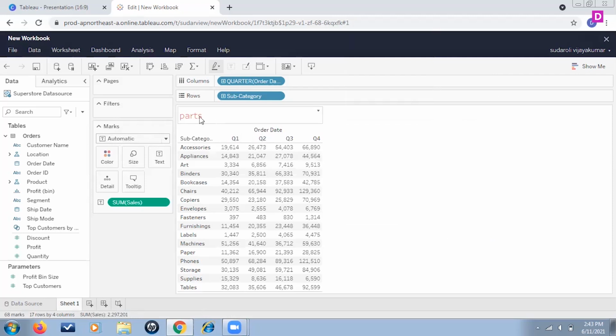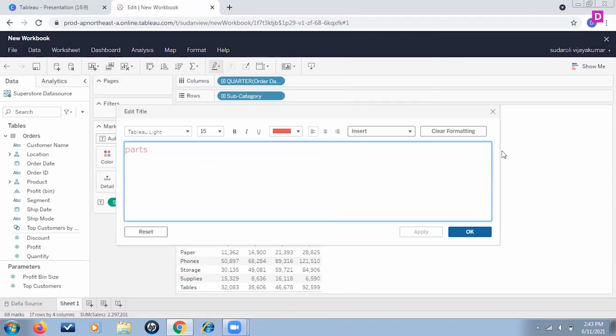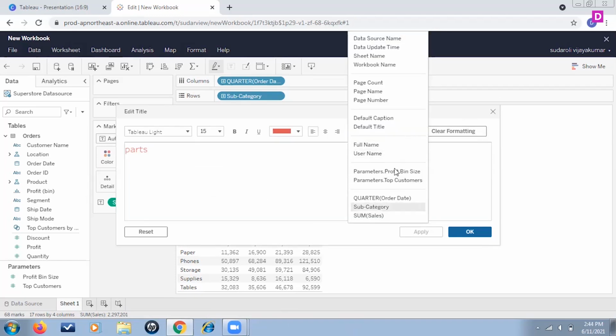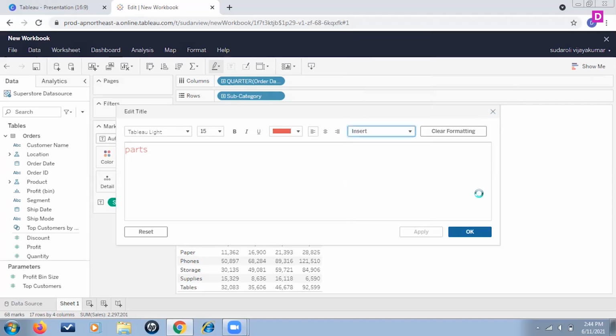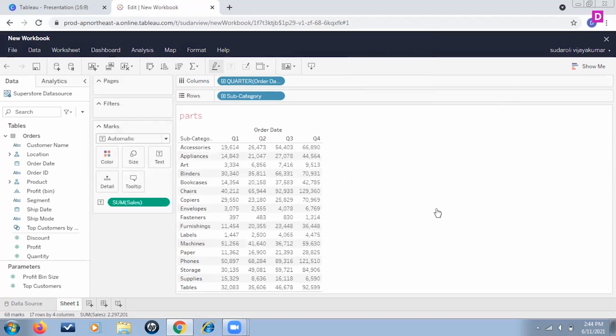So now this title, if you want it to be somewhere down, or somewhere on the sides, all of these things could be done with the customization which is available here. Okay, edit title, and then here you can actually change wherever you wanted it to be displayed. Everything could be done from this one. Okay, so that's about the titles.